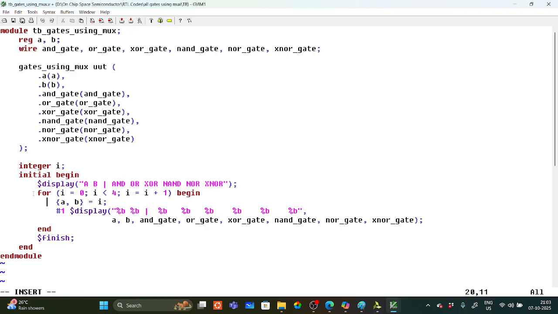I am using a loop, with i equal to i plus 1. So in Verilog I need to use i = i + 1. I am using the concatenation operator, that is {a, b}, and {a, b} equal to i. And $display: after one time unit I need to display these values, and end, and I need to finish the simulation with $finish, end, and endmodule. Okay, so this I will execute.